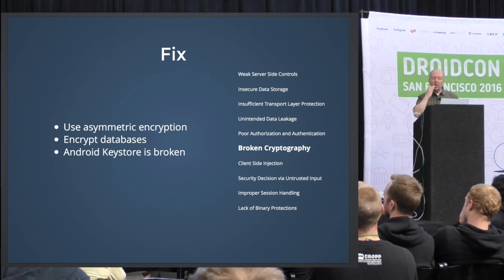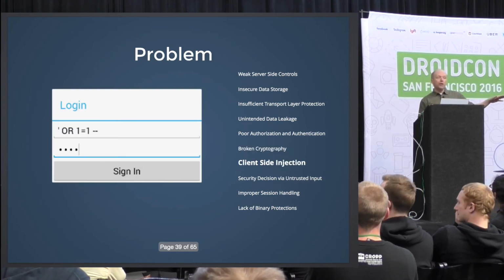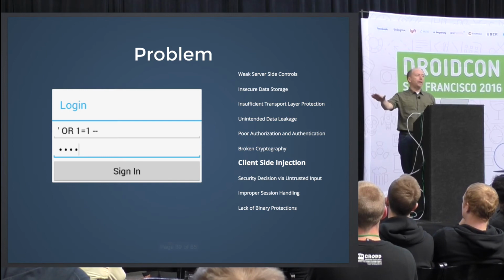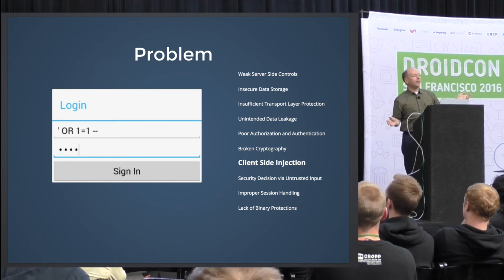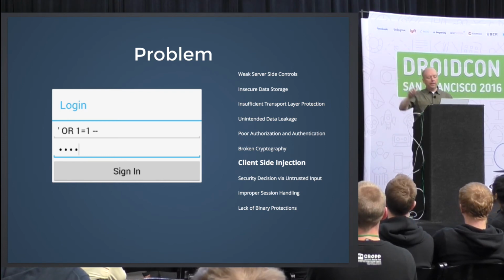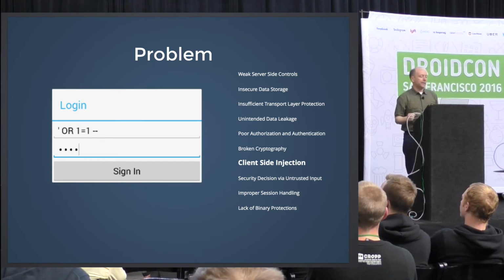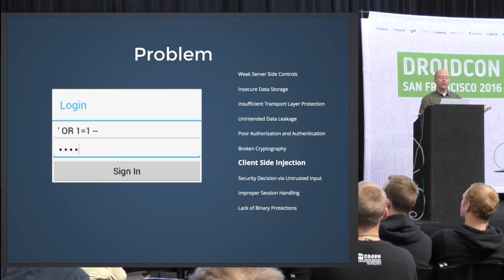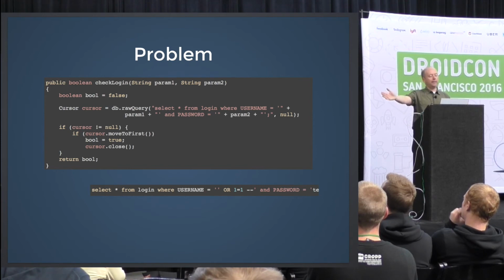Okay, client-side injection. If you're using any web views, the same sort of security issues that apply on the web also apply now to your phone. I'm using the classic little Bobby Tables example here. What we're trying to do is add an extra bit to the string. So your select now becomes select star from login where username equals nothing, or 1 equals 1, which is always true. So basically that gives me full access.